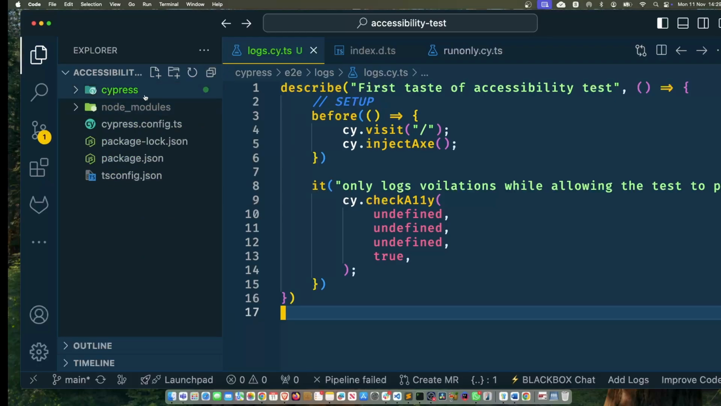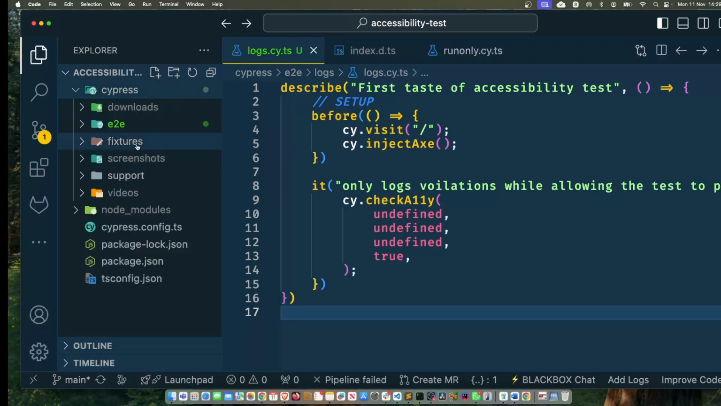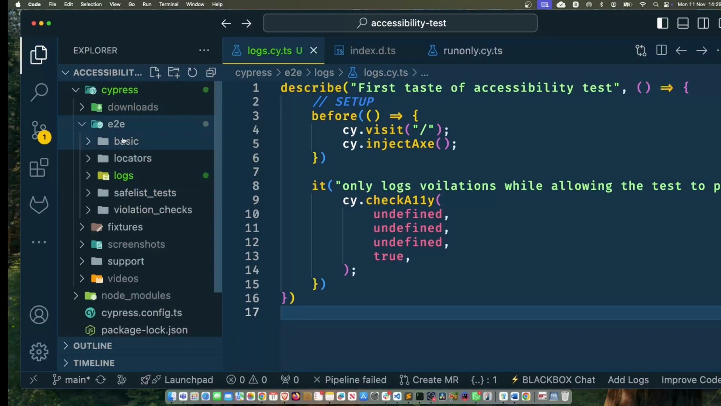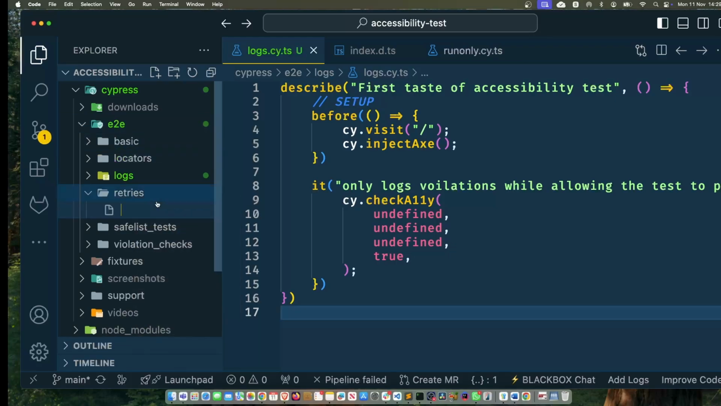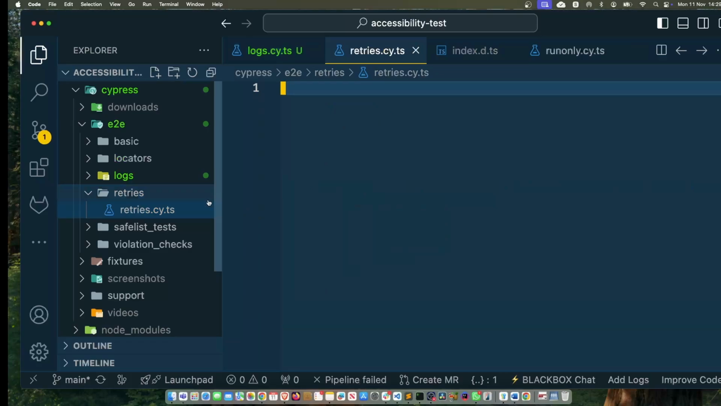Here I'll collapse the same project again. If I go in here and go to E2E, the last thing we saw was the log. So here I'm going to create a new test, and this one is retries. Let's create the test here. I'll call it retries, keeping the same convention. I'll say .ts here, press enter, and here is the file created.